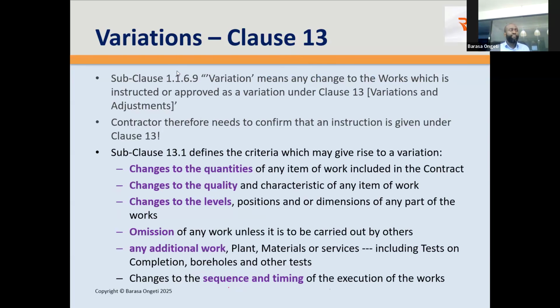So a variation is defined. It's a defined term. Remember, capital V. A variation is defined in subclause 1.1.6.9, and it means any change of the work which is instructed or approved. So variations can come under two ways, instructed or approved. If it's instructed, that means the originating party is the engineer. If it's approved, that means the originating party is the contractor who has requested approval of a variation as perhaps a cost-saving measure or time-saving measure.